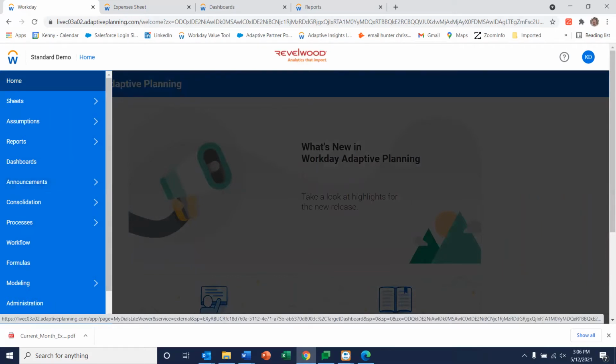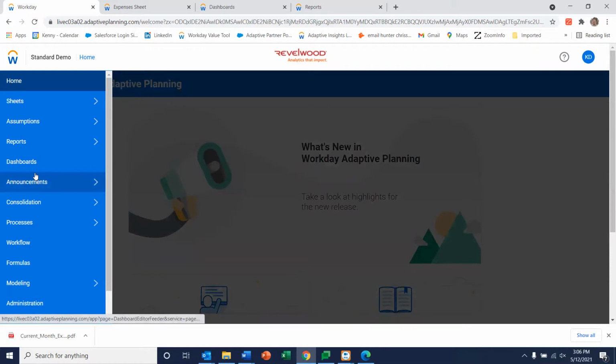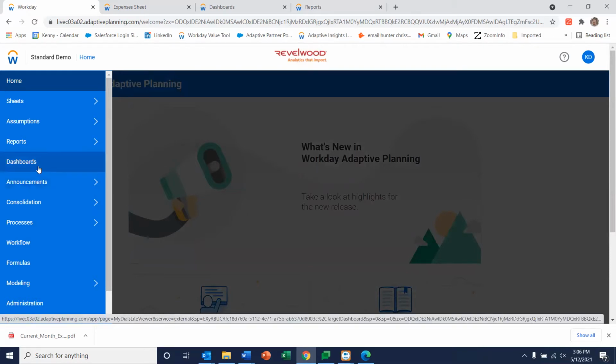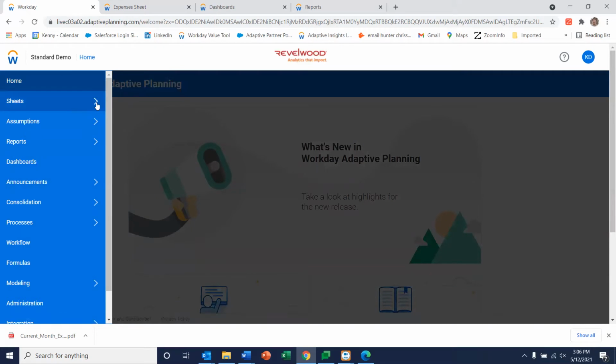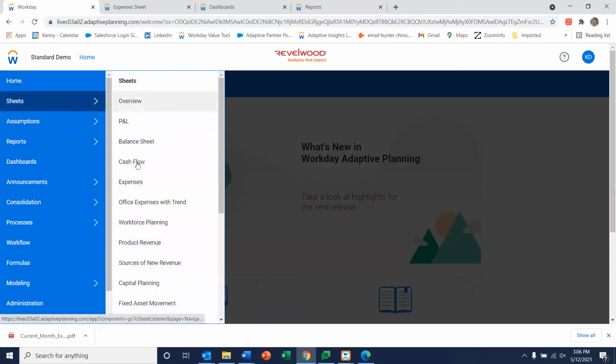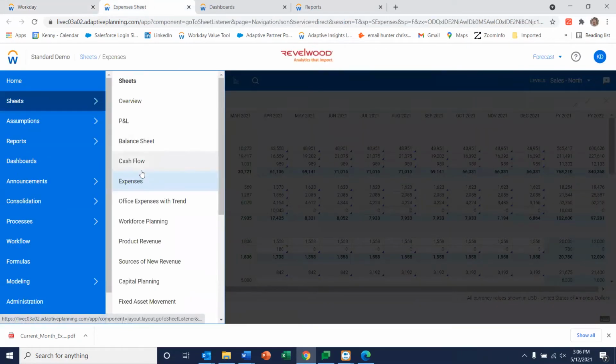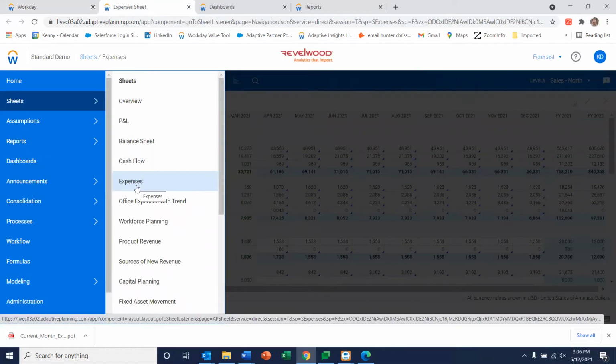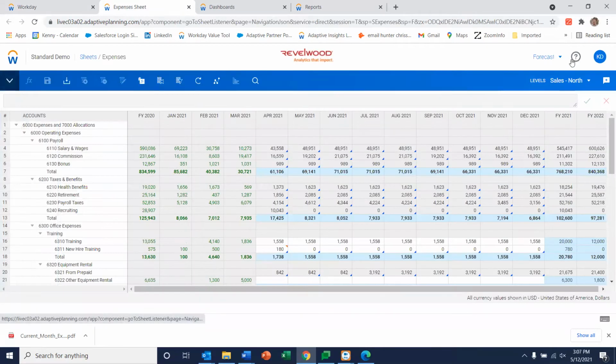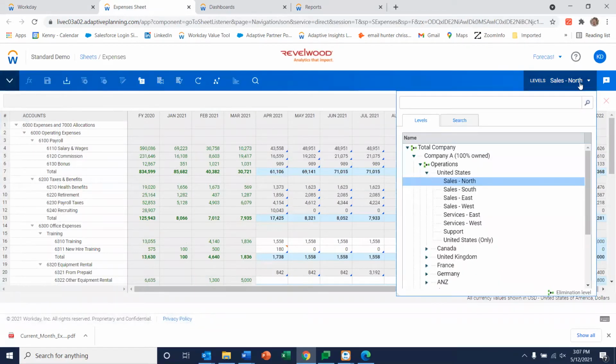A typical end user that can enter data into a planning sheet has a few options. The first is simply to go to the menu and select a planning sheet that they need to use. And they're presented with the sheet, controlled of course by security, that they can enter their planning data on. And it may look something like this.